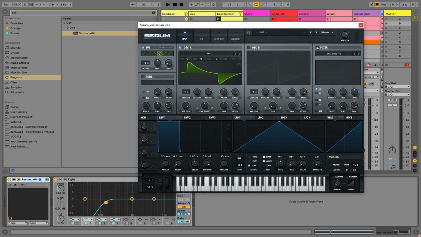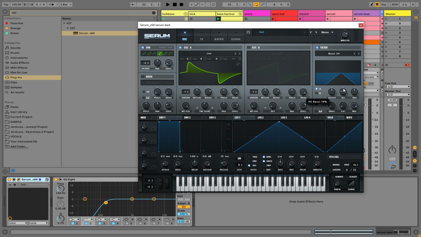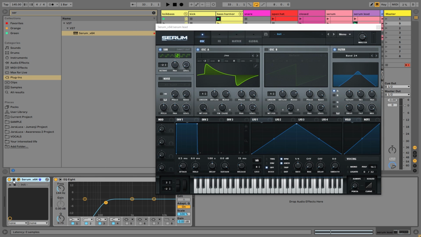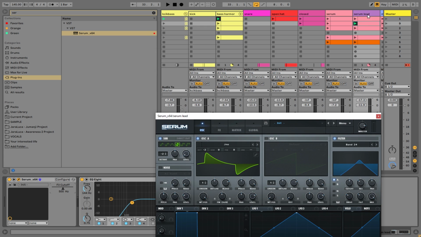And now filter, let's go to band 424, a bit of resonance up, and I will put drive also and a bit fat. Okay, a little bit of master volume. Now I will just prepare my modulation here for cutoff. So let's see what we have.